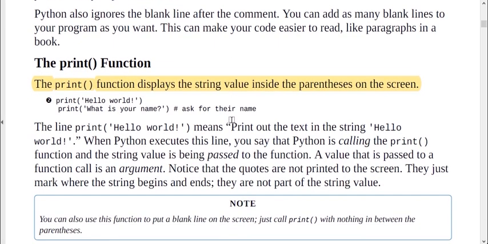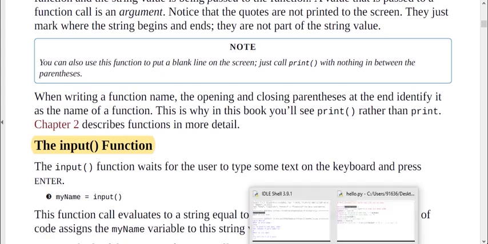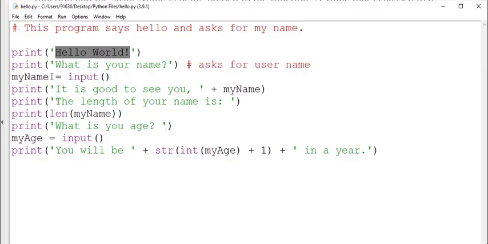Let's go to the next one, the input function. What the input function does is, it actually waits for the user to type some text on the keyboard and then press enter. As soon as the user presses enter, the information is printed on the screen. So as you can see here, I have used the input function. As soon as the user gives any information, this thing is printed on the screen.